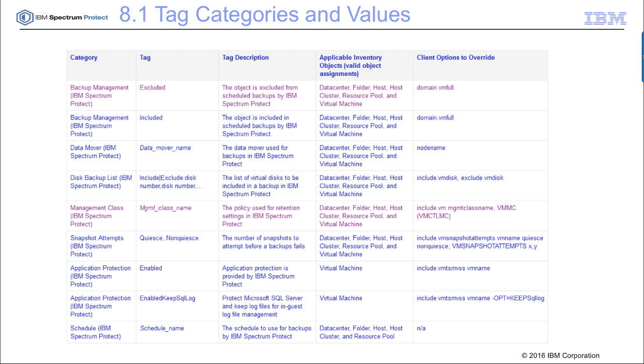So in this table you see a list of the tag categories and values that are available in 8.1. Now I'm not going to go over every tag in this list, but I just want to point out some of the highlights to you. First of all, as you can see, the tags that are in this pink here were the ones that were included in version 7.x. So as you can see, there are only 2 of them. And a large number of tags were added at version 8.x, and those are the ones in blue.